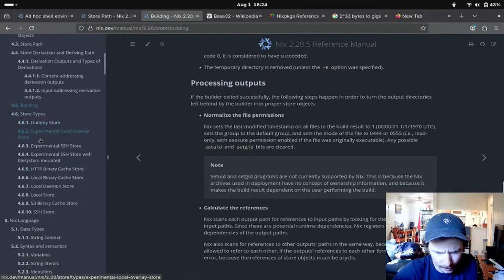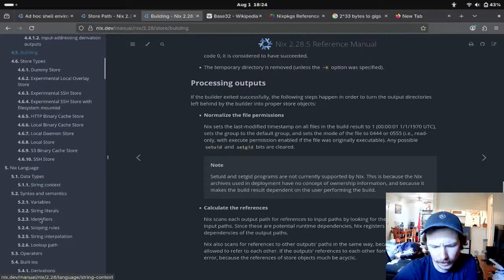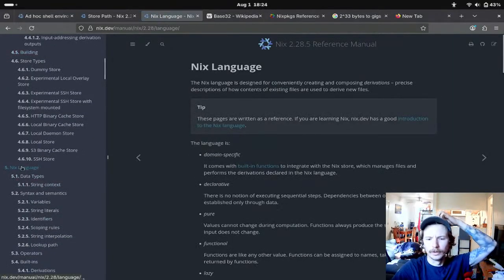Okay, store types. I'm not going to think too much about this. Experimental SSH store, HTTP binary cache store, SSH store. We're going to go just into the Nix language, which is probably where I should have been from the get-go.